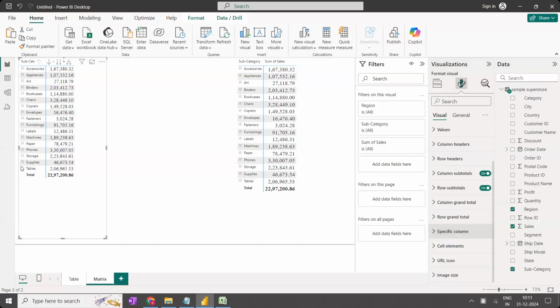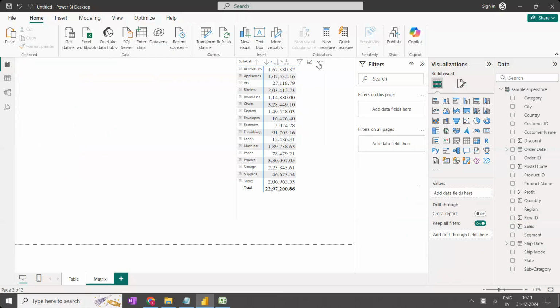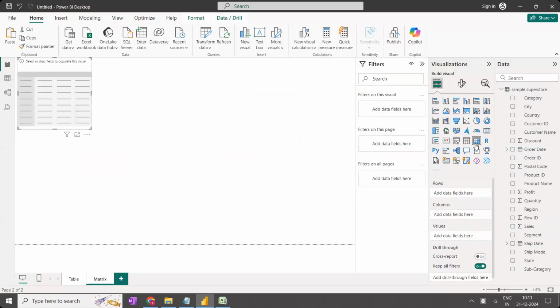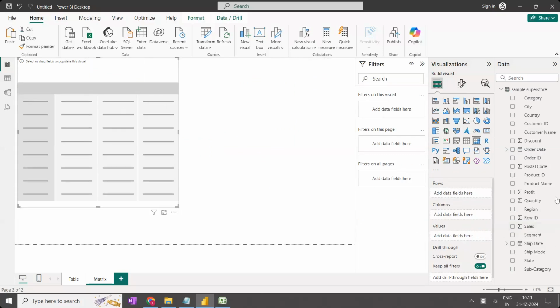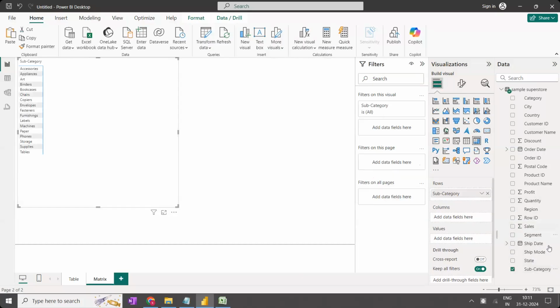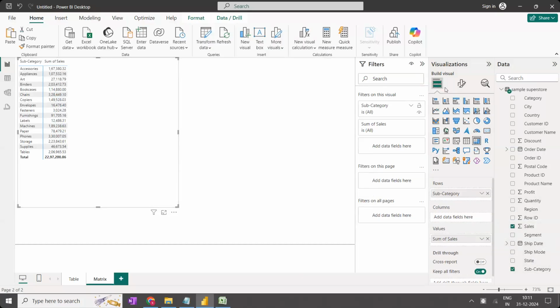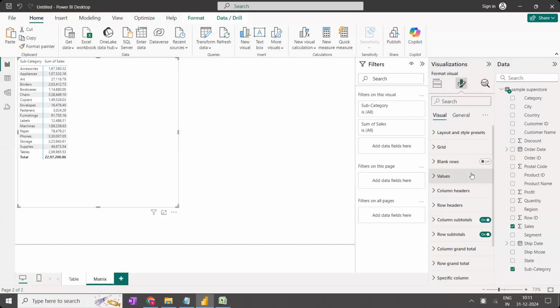One minute. Let me select directly the matrix one more time. Matrix. And within the matrix, I'm going to keep subcategory in the rows, and the values I want as the sales. And let me click on the values.